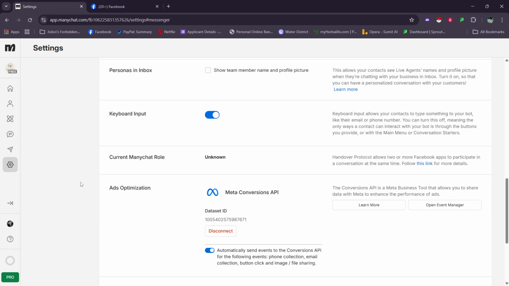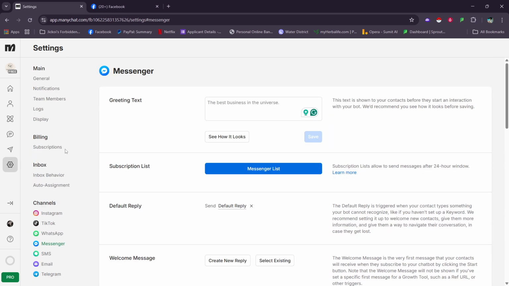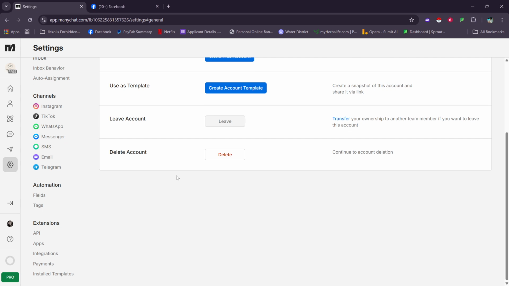At this point, you may be asked to confirm your choice or acknowledge what will happen next. Simply follow the on-screen instructions to finalize the process. After confirmation, ManyChat will begin closing out your account, and you can expect to be signed out as part of that process.